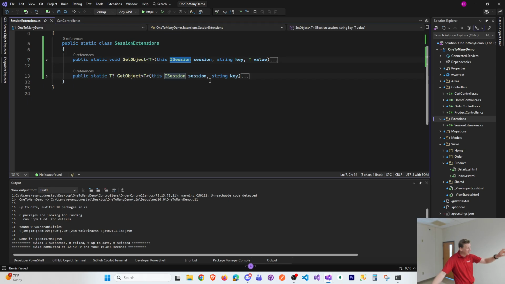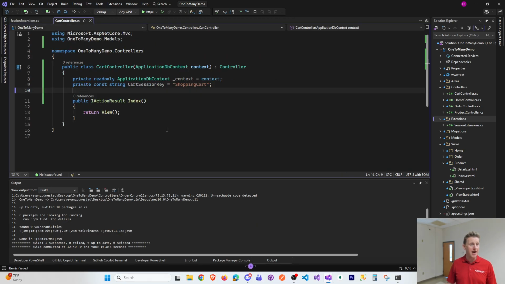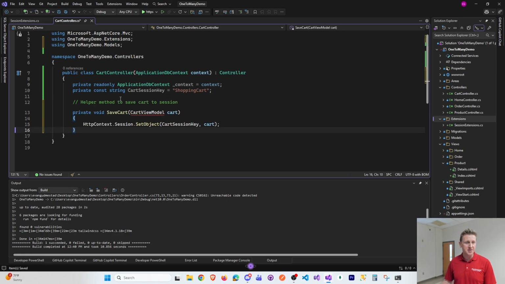Any class that implements iSession, you can now call these methods on that class, which enables me back in my cart to save a cart into session. Okay, so that's ultimately what I want to do, I want to save a cart into session. And the code to do that, once you have these extension methods set up, is actually quite simple. I'm going to delete this index method, and I'm just going to write this little helper method called saveCart.